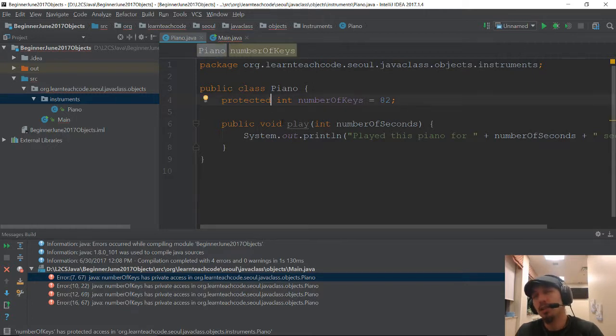It means that anything in the same package can access it, or any subclass, any child class. But we haven't covered that yet, so don't worry too much about it yet. Okay? So you can think of it this way. Public, any object can access it. Private, nothing else can access it. And no modifier, which is package private, is only objects in the same package can access it.